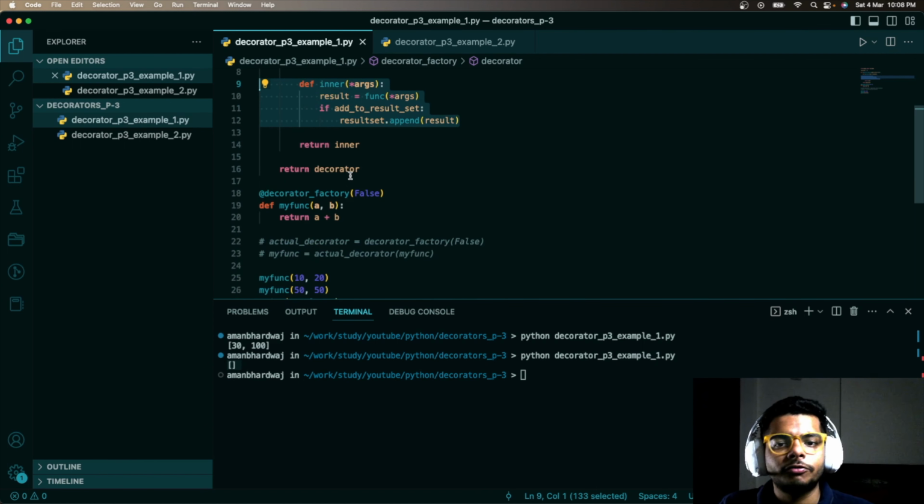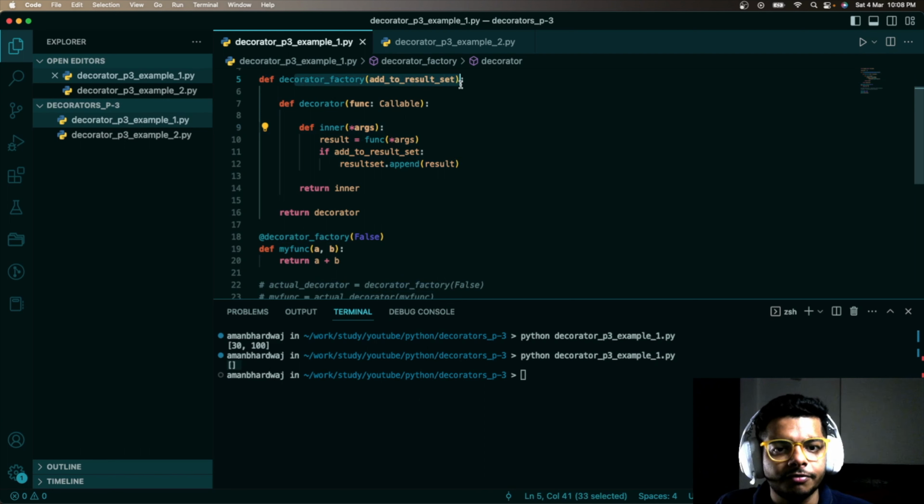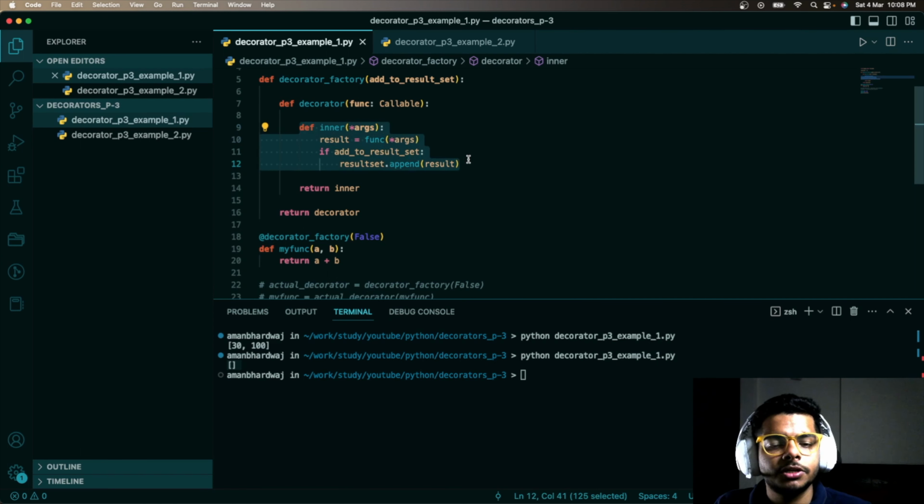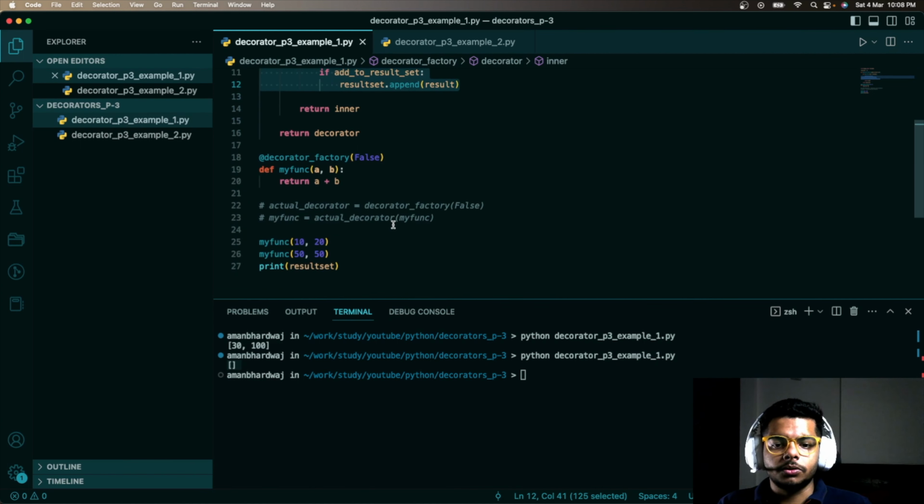So this is how you have to create an outer decorator factory function, have it accept the parameters that you wanted to pass, and then use those parameters in your inner function, which will be executed when the original function is invoked. So I hope it made sense till now. So let's move on with another concept, which is class decorator.